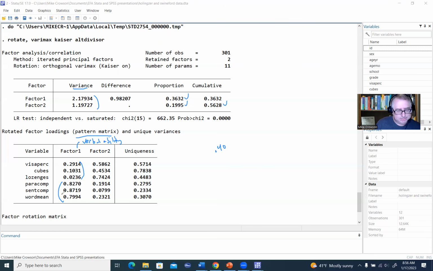And so in a nutshell, the remaining measured variables we just treat as really not contributing to that definition. So we're just excluding those, at least from a conceptual standpoint, from our definition of that particular factor. Then if we look at factor two, we've got these three variables right here: visual perception, cubes, and lozenges. All three of those meet the minimum loading criteria on factor two.